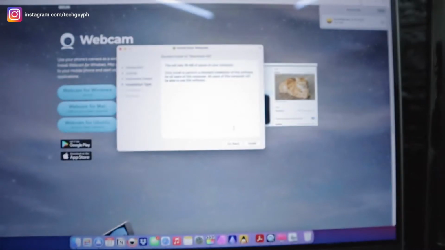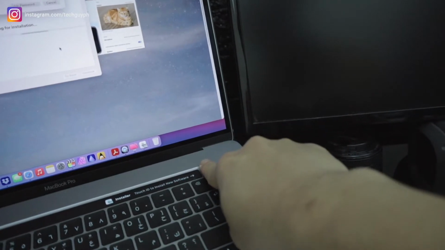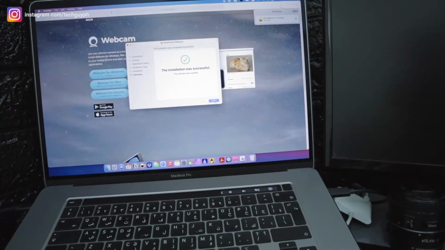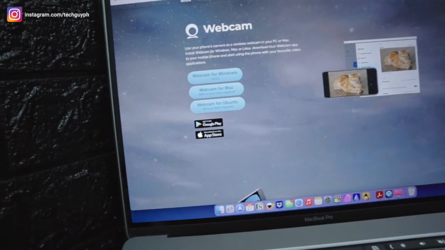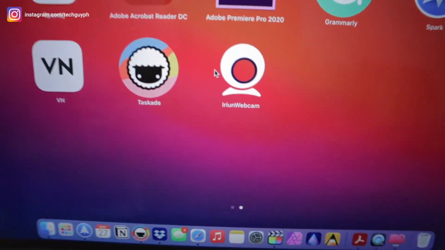Hit continue, agree, install, and it's gonna ask for my password. I'm just gonna use my handy dandy fingerprint. Oh, it's not doing its thing. All right, so it says that it has been installed successfully. Okay, so I'm just gonna click on close, move to trash. All right, so let's check the application inside the launchpad, and it should be here. Yeah, that is the application.